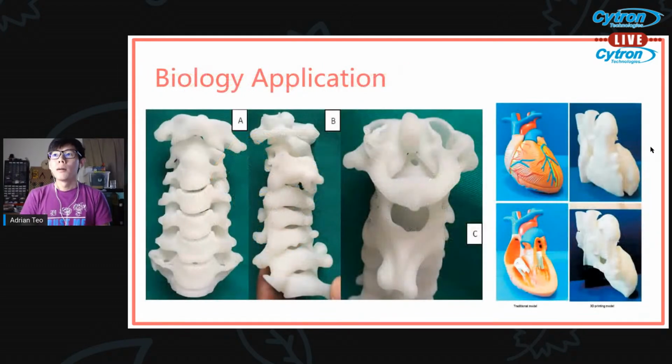Two, biology application. So this is to allow students or doctors to imagine bone structure, spine, or even heart, to learn about the anatomy of human beings. So all this stuff gives you a closer look, a physical look at the actual object or actual anatomy.